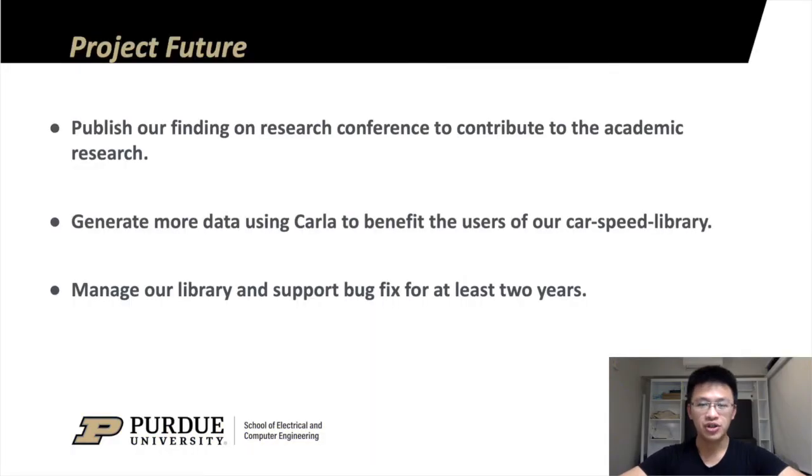For our project's future, we have set up 3 missions for ourselves. The first mission is to publish our paper at a research conference to contribute to academic research. Our second mission is to generate more data using Carla Simulator so that we could benefit the users of our car speed detection library and the community. Our third mission is to maintain our library regularly and support bug fixes for at least 2 years.